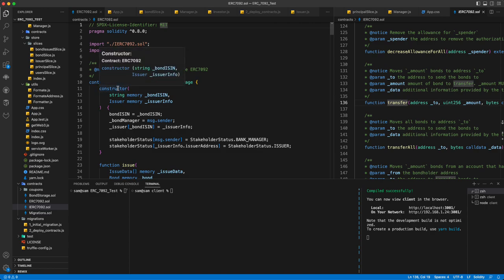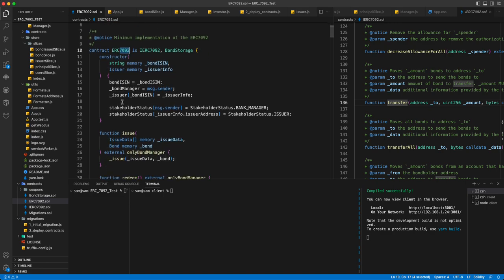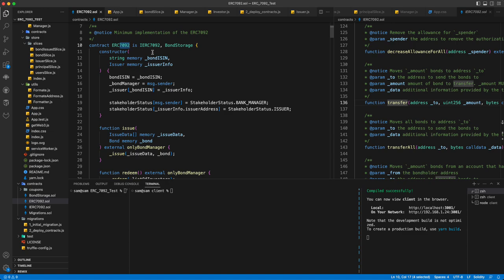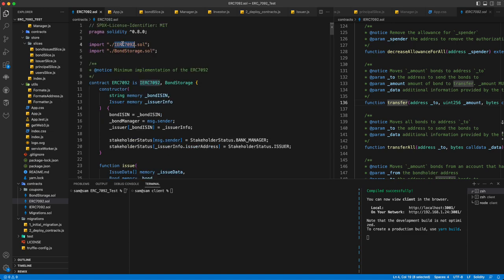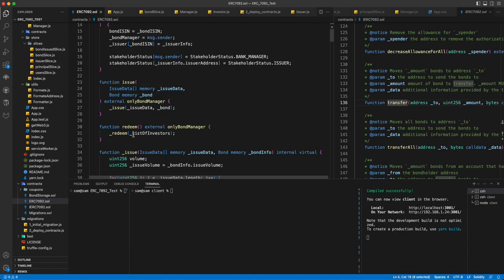I call it ERC-7092. This number is, of course, the number that has been attributed by Ethereum to the new standard that I submitted. So, of course, the standard will be called ERC-7092. I created this contract, and the contract imports, as you can see here, the new standard that I submitted. So the contract allows to issue bonds, to redeem bonds, to transfer, and so on.